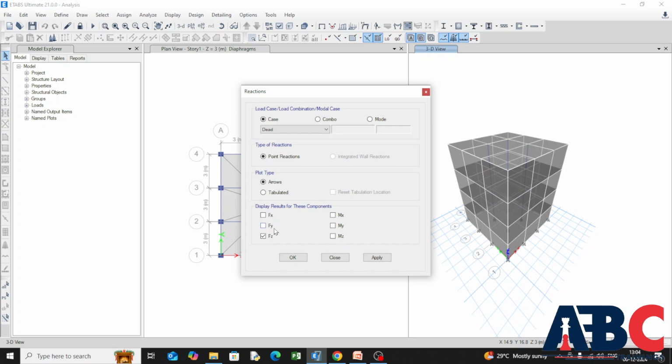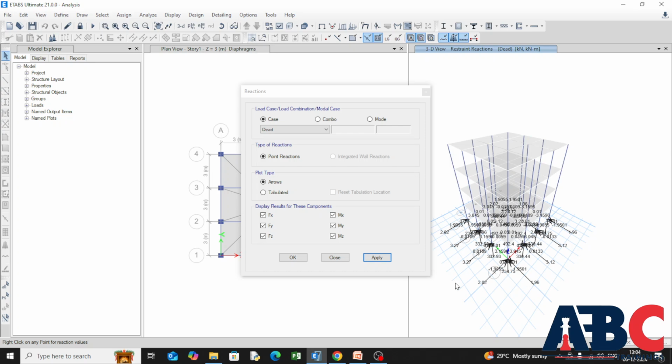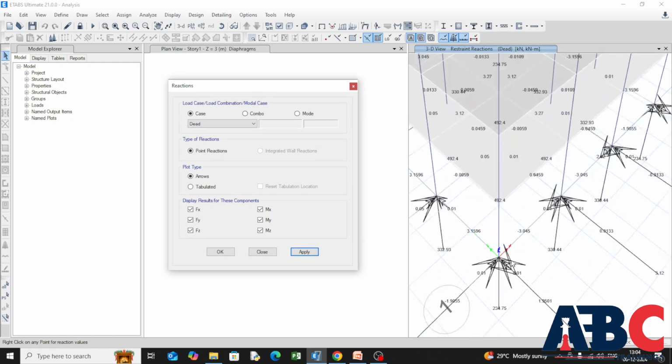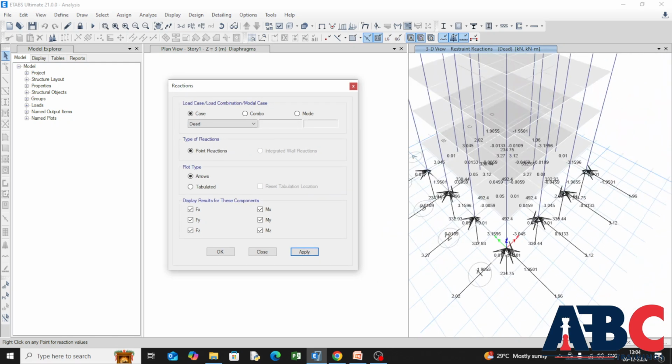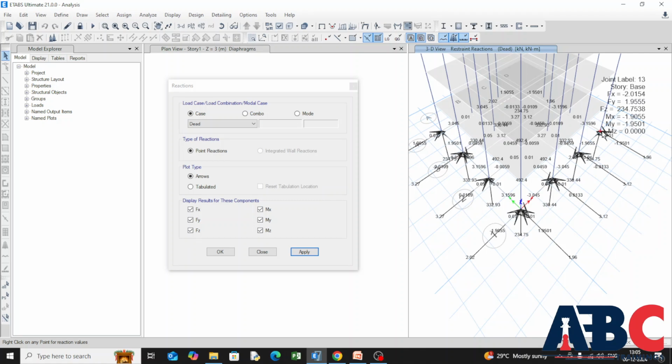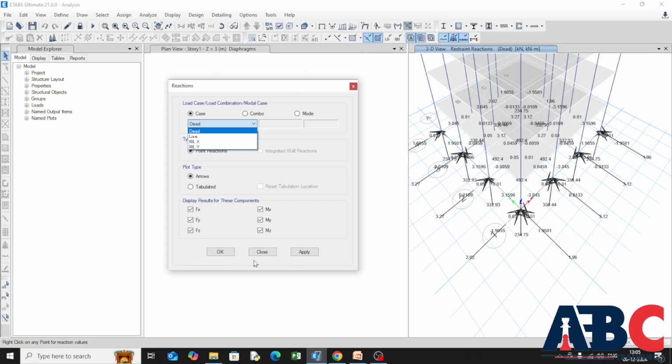It's for dead load. I'm going to check in Fx and Mx, My, Mz, all the directions. Okay, here you can see the Fx, Fy, Fz, all the results you can see here. Okay, like these, combinations are also available. Model loads also you can check. Okay, for different loads you can check, the reactions are also available here.